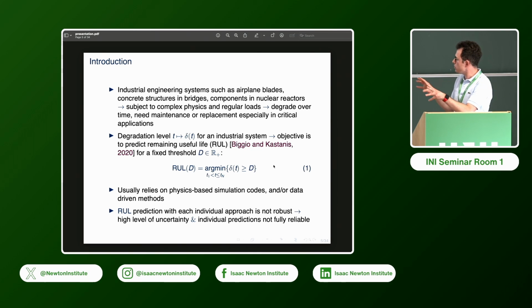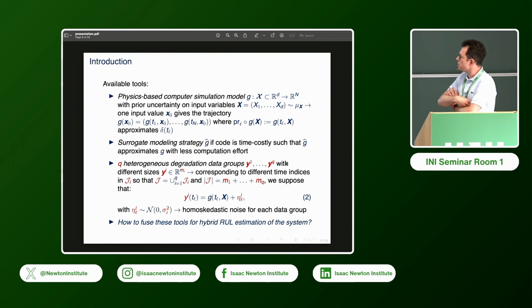Now, if we use individual approaches, if each individual approach is not robust enough, the idea is that, first, there's a high level of uncertainty, epistemic and aleatoric, but also individual predictions are not fully reliable. So let me also give some more notations to get to the methodology I've been speaking about.